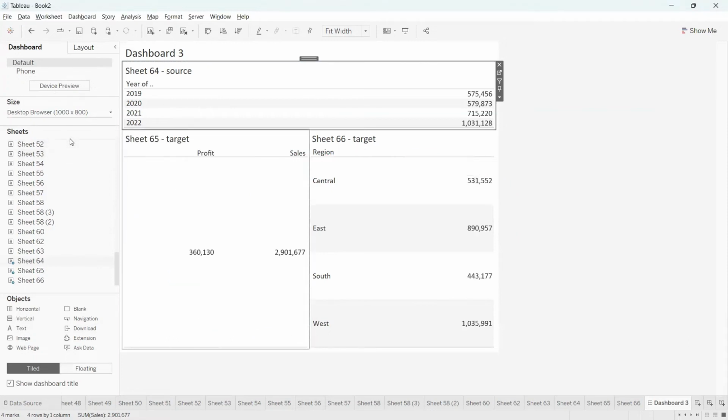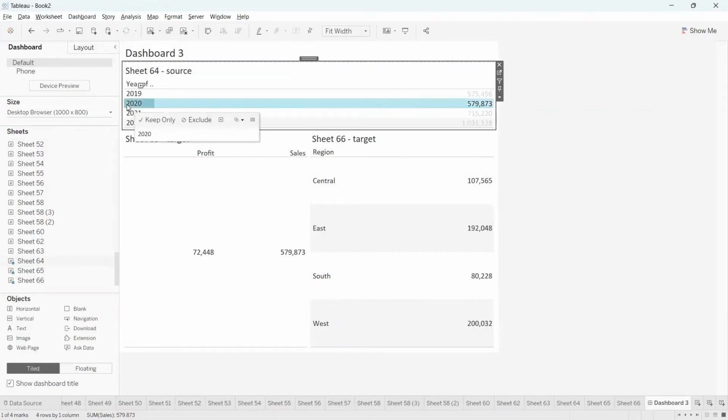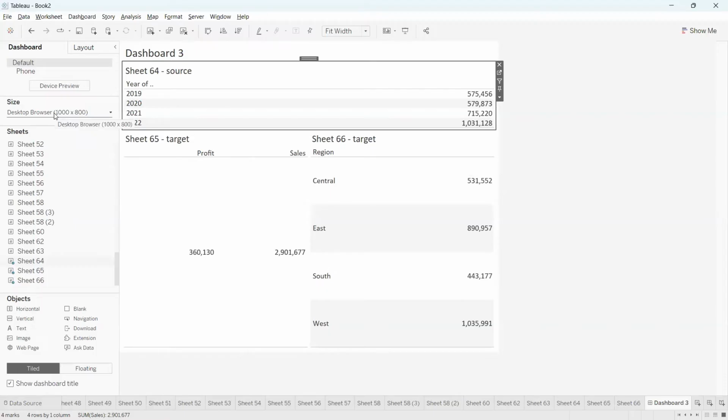No need to click here. In the select action, we have to click on 2020. But in the hover action, no need to click. Simply hover your mouse on the particular value, and the target sheets will automatically change or filter the data. That is nothing but a hover action.